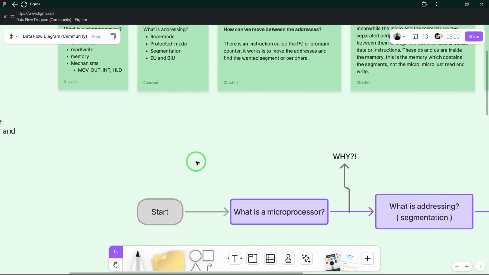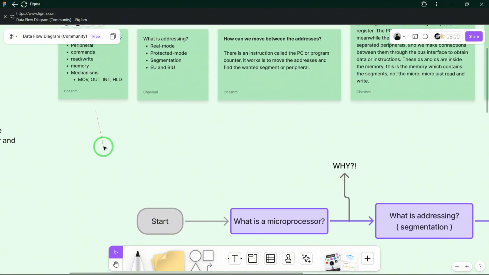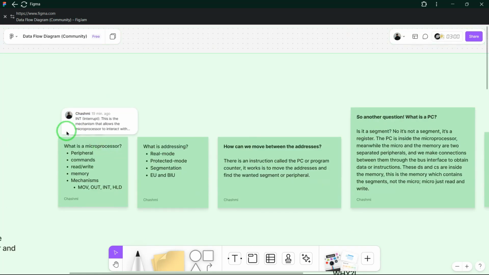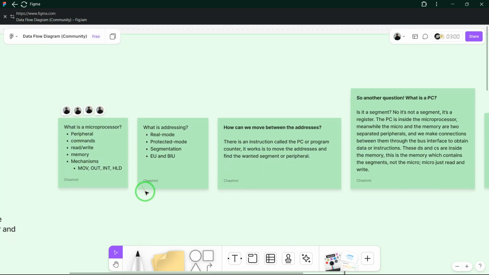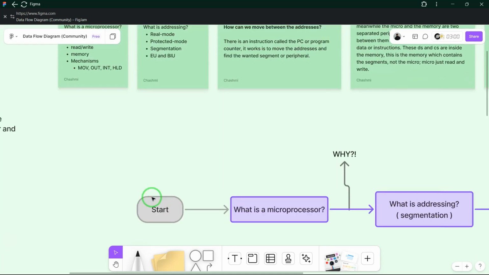So the overall meaning of a microprocessor is that it is like a command sector. It just sends and receives. There are some mechanisms for this, and I wrote them over here. The language of this mechanism is assembly: move, out, int, also called interrupt, and hold. We are going to discuss what each one of these means and how they work through visual examples. I'm just solving questions.